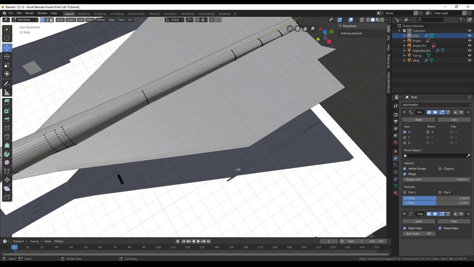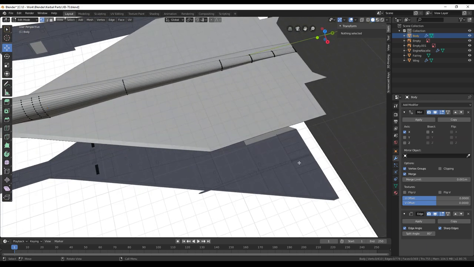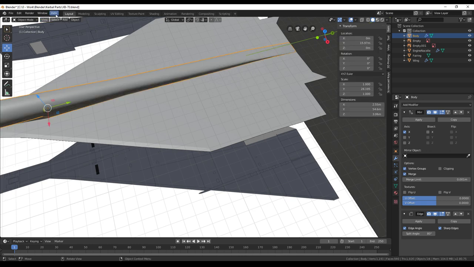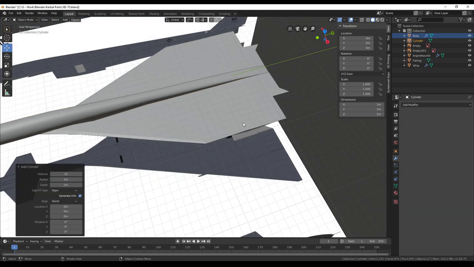All right, let's add the cylinder for the hinge and then the outer part of the wing. And again, for the outer part of the wing, we're not going to have control surfaces because they won't work anyway. I mean, we're going to put them on this model, but we're not going to add control surfaces in Kerbal Space Program. So object mode, add, mesh, cylinder.